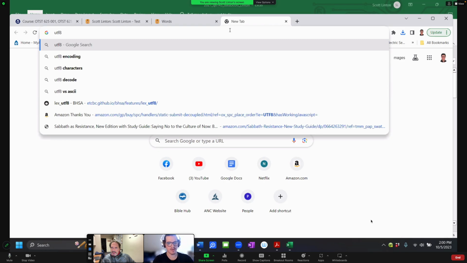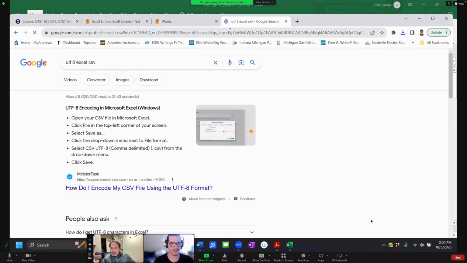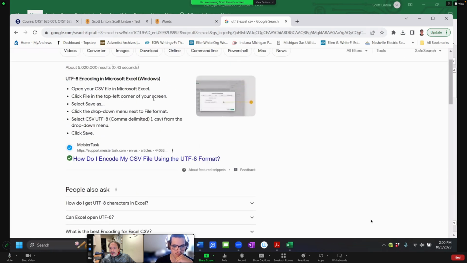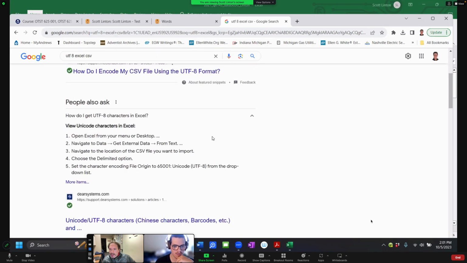UTF-8 Excel. Yeah, Excel and CSV. Yeah, do it right. Open using top left of your select save as. Okay, click on save. Yeah, but we want to open it. How do I get UTF-8 characters in Excel? So what about that? If people also ask, what if you click that? Yeah. So no, get Excel.